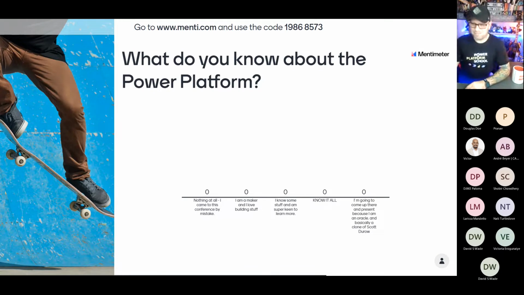The next one. What do you know about Power Platform? So nothing. Why did I leave the conference? Sorry, this session. Nothing at all. I've come to the session by mistake. I'm a maker and I love building stuff. I know some stuff and I'm super keen to learn more.